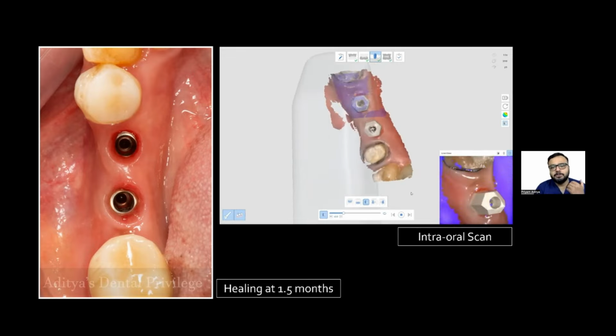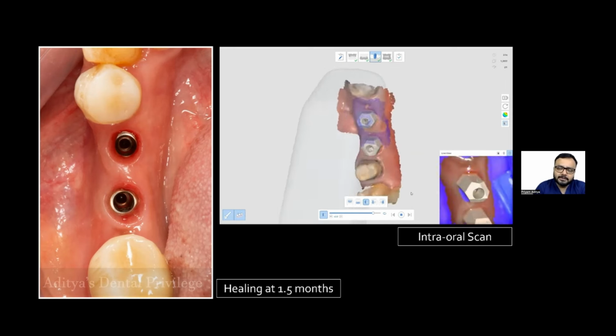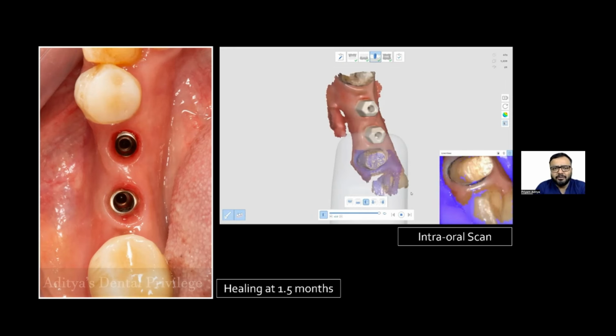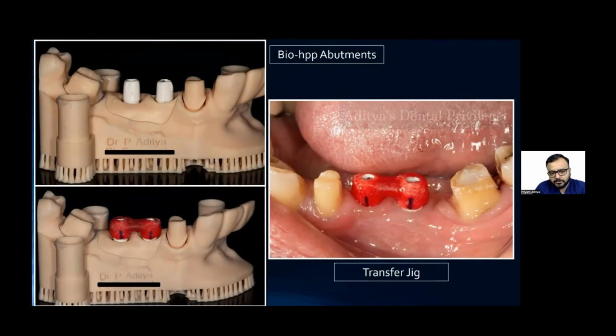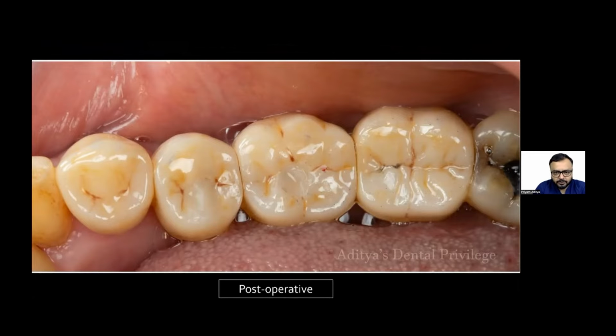So we are able to capture the implant position with the help of the scan bodies. And all this is done in just one step, in maybe 15 to 20 minutes, nothing more than that. It's super comfortable for the patient and equally comfortable for us. So no making a custom impression post, no worrying about the gingiva collapsing. Everything just happens very fast. We did use something called bi-HPP abutments. We fabricated the prosthesis. Those are the four individual crowns which were fabricated, and that's how they were in the mouth.